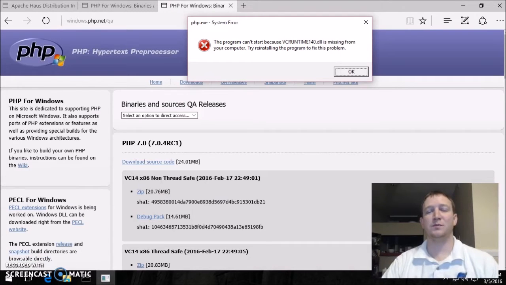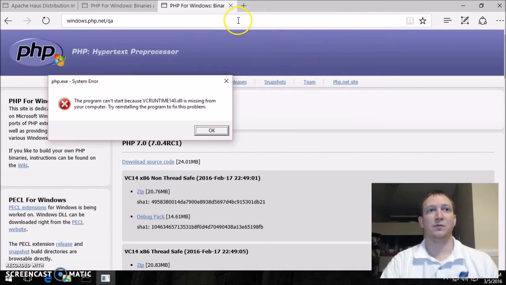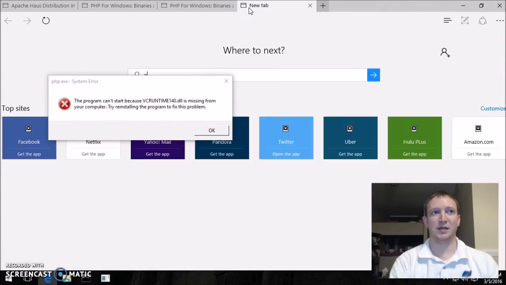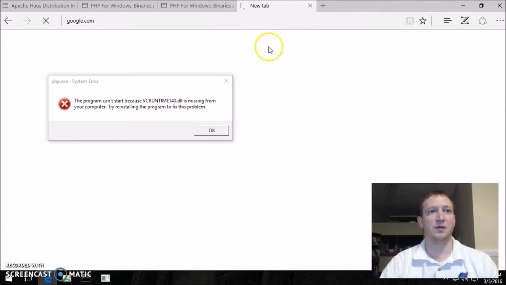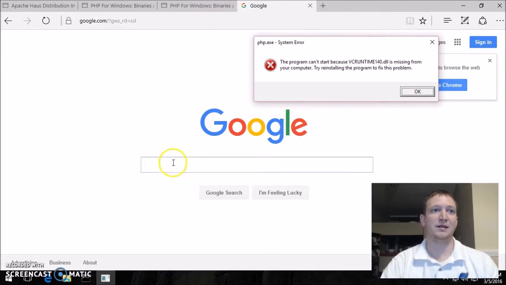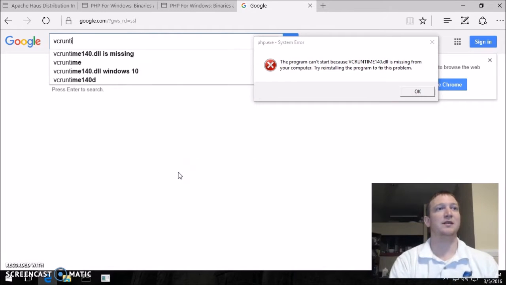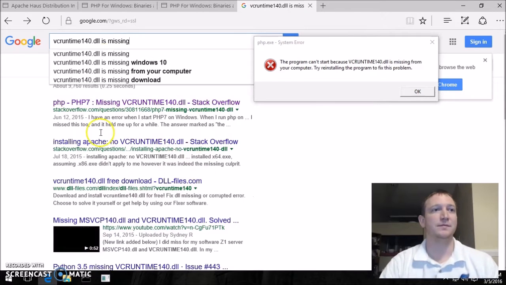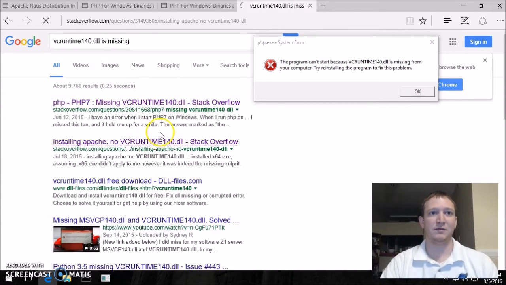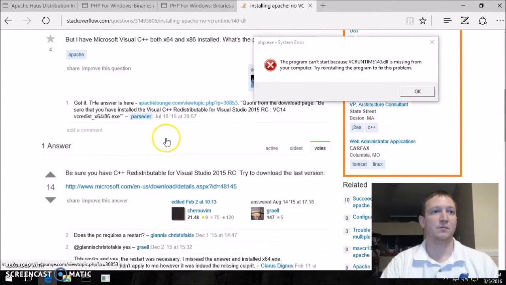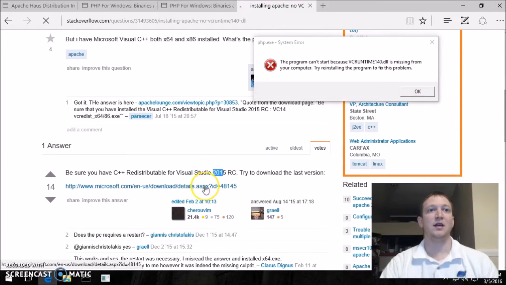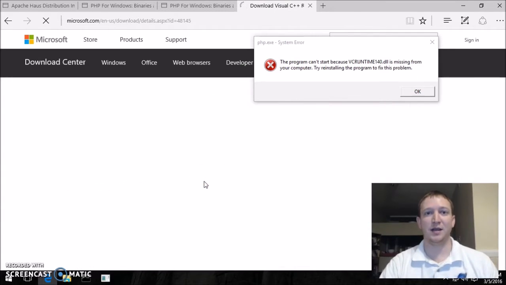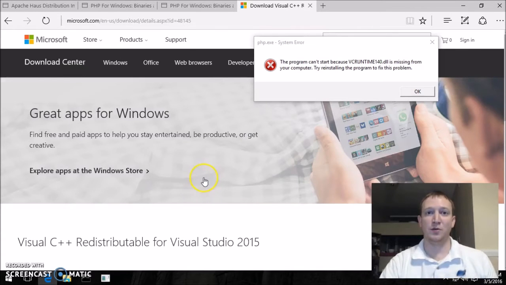So what I did was pause the recording of the video for a few minutes, just to be able to do a little bit more digging into that error. Actually, I went to Google instead of using Bing and I typed it in. Then I clicked on the second result that came up. What it pointed me to was the Visual Studio 2015 redistributable, whereas for Apache the other day, we installed the 2012.